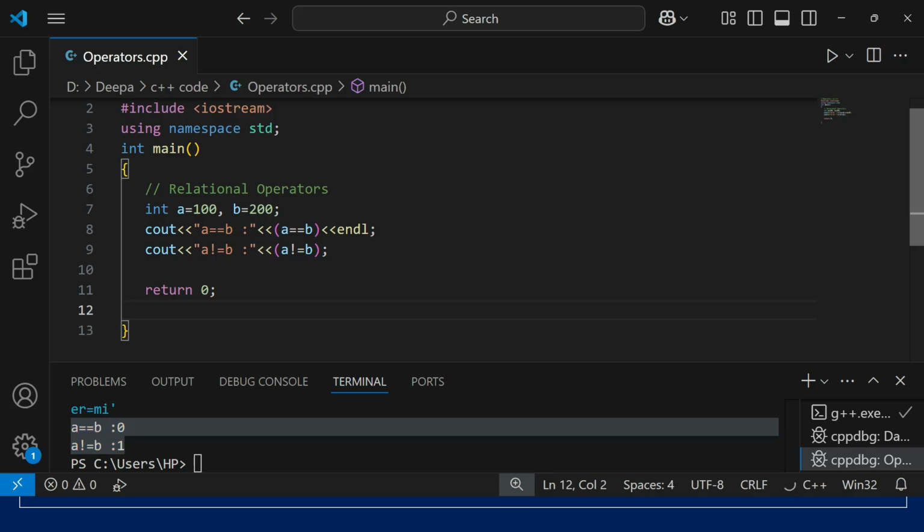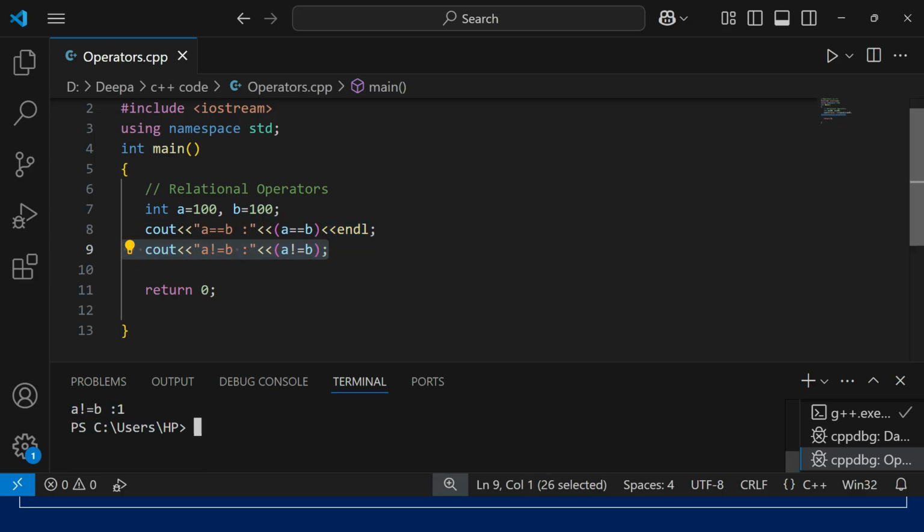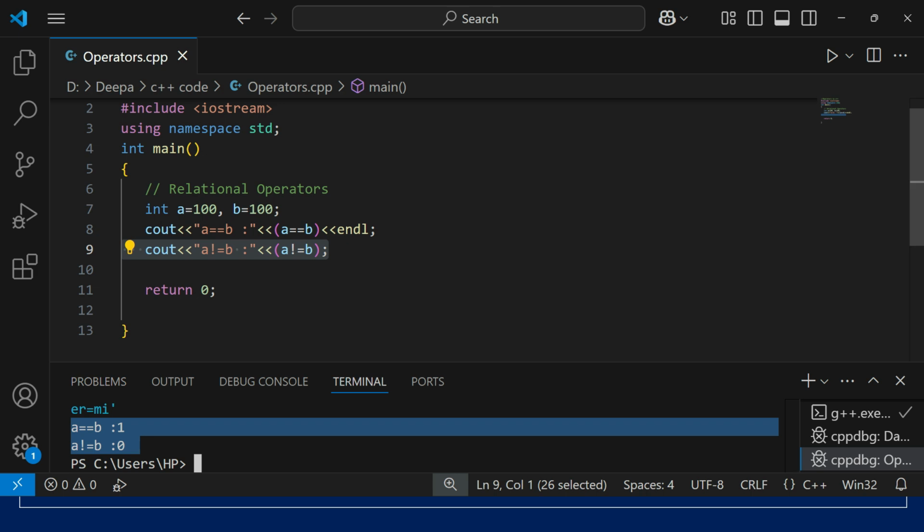Now we'll change the values and we'll see the result. Now both the values are equal, so this expression should return 1 and this should return 0. So let's see what happens. See, exactly opposite to the previous. I have taken these two expressions together, which will help us to compare and understand the results.